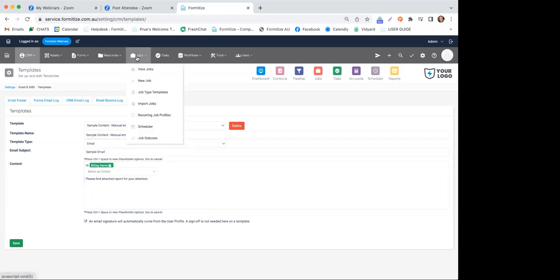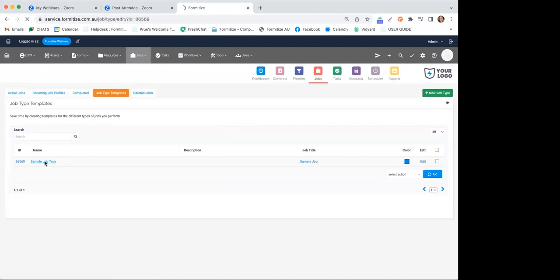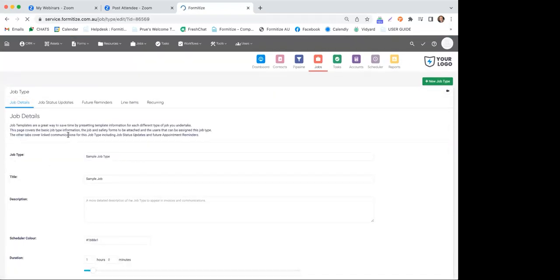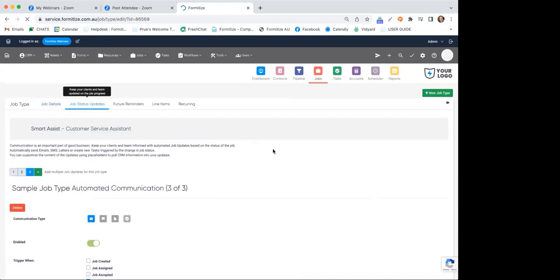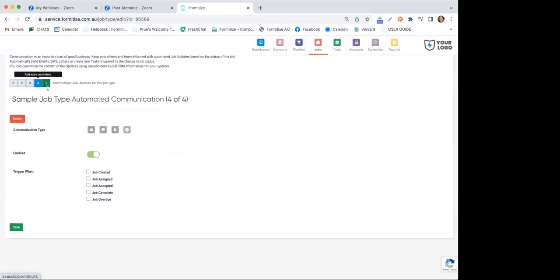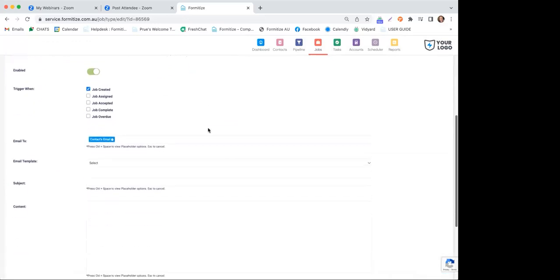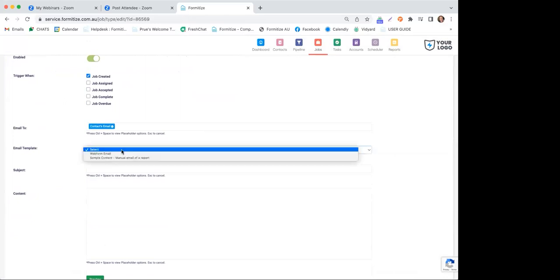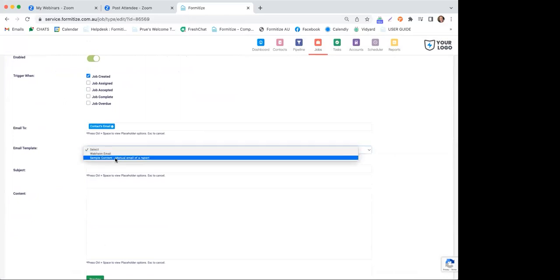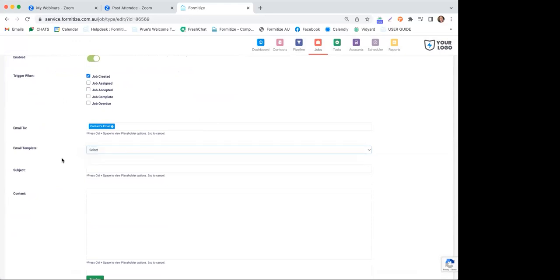So in your jobs module, and then job type templates, you can click on your job type that you're making changes to or that you're creating. So in your job status updates, for example, you can add your new communication to be an email, maybe when the job is created, and you'll see here that you've got the option to choose the template that you want to use. So that can be a way to make the process a bit faster when you're creating your job types, or you can create them individually on each individual job type.